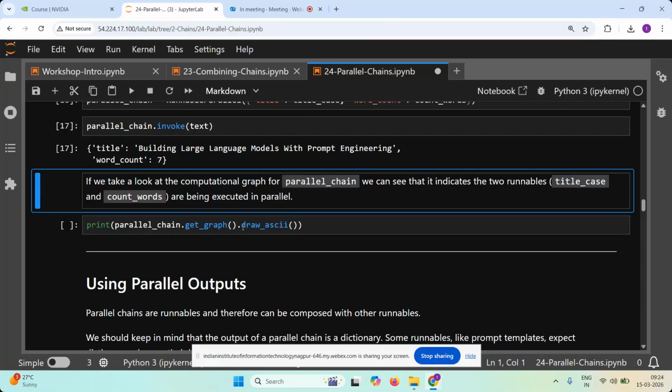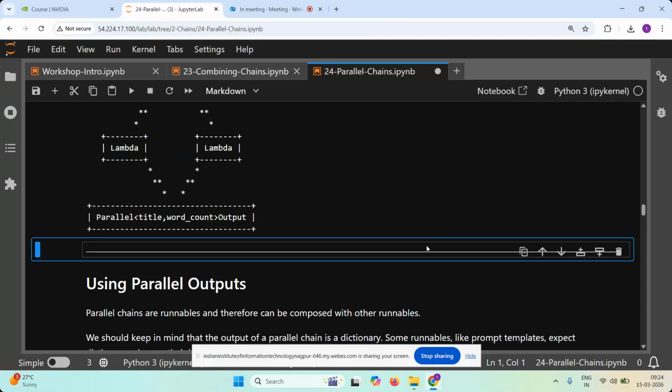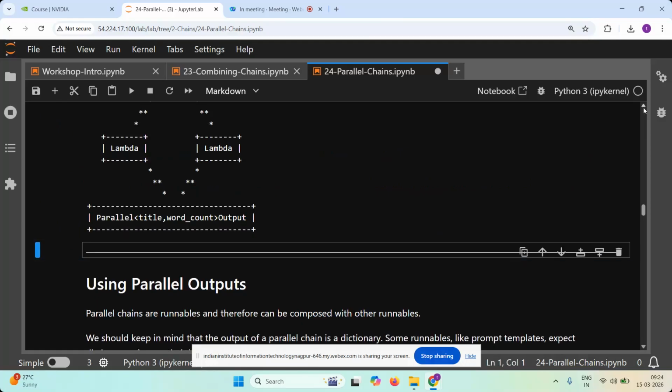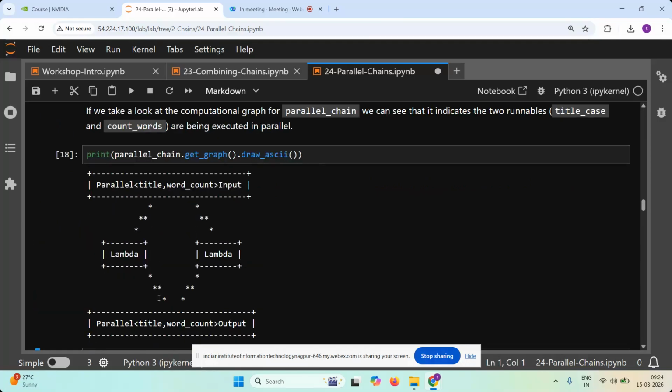We can also see the ASCII graph for this. So here we will see that some parallel executions are there. The first lambda is regarding converting that into title case, and the second lambda corresponds to counting the number of words. So these are the parallel things.